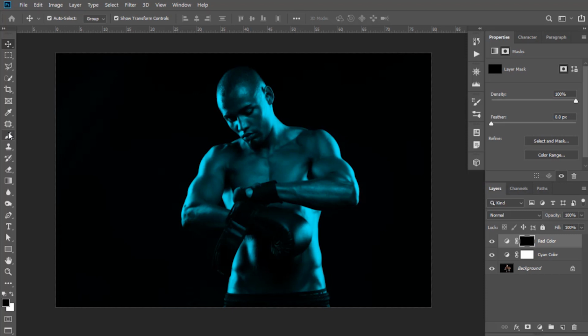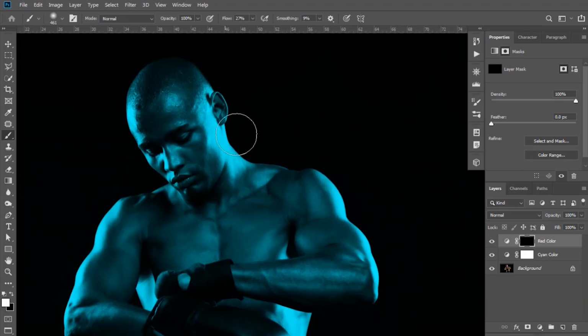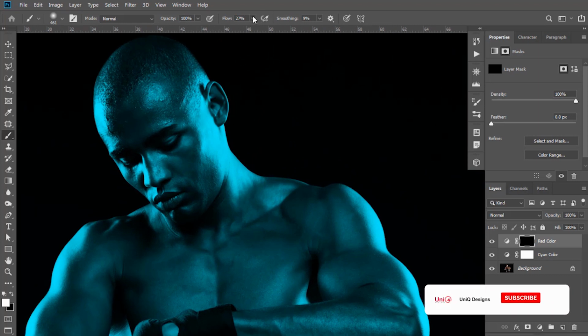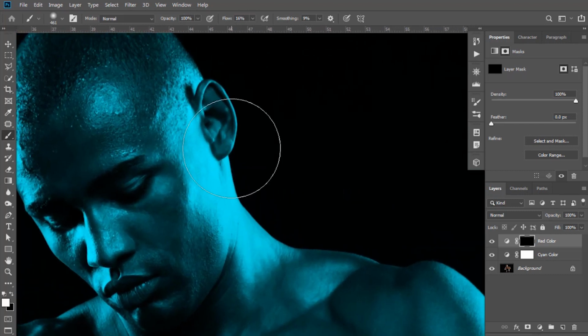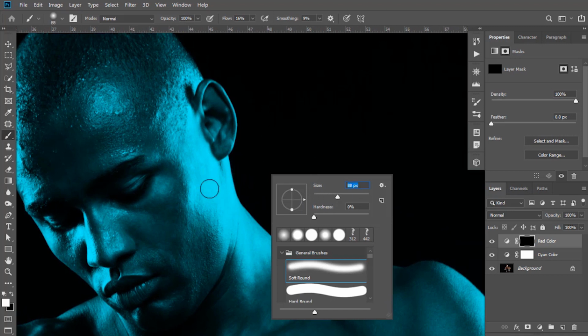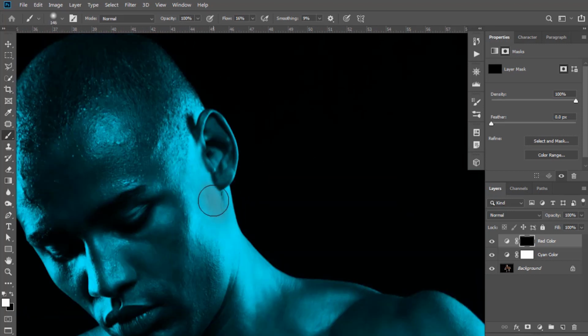So for this, select the brush and keep white as the foreground color and black as the background. Press X, it will inverse it. Keep the flow between 15 to 20. Adjust the brush size. Now we will apply the brush like painting.